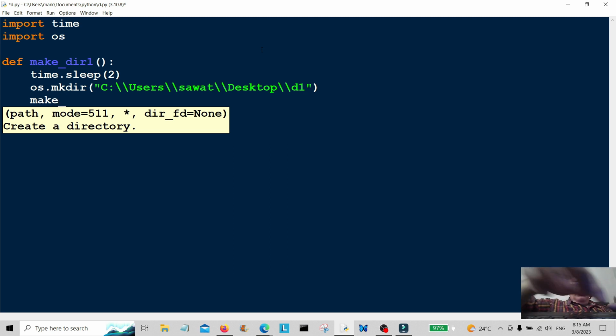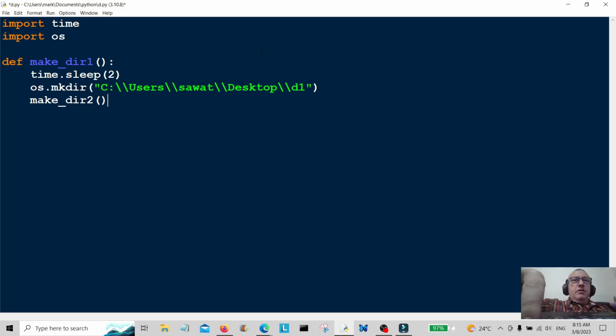And then we're going to do make directory 2 here, which is going to be another function below. So define make directory 2. Okay, kitty cat. There's the cat there. Okay, she's gone now.